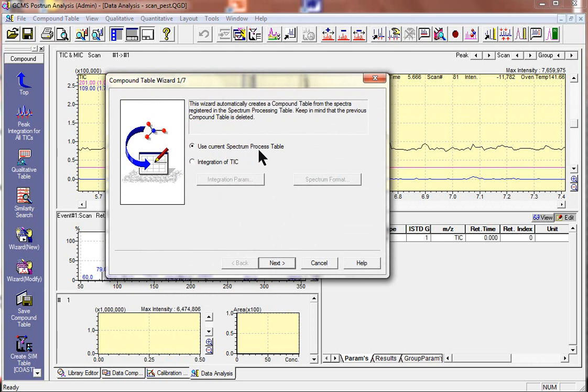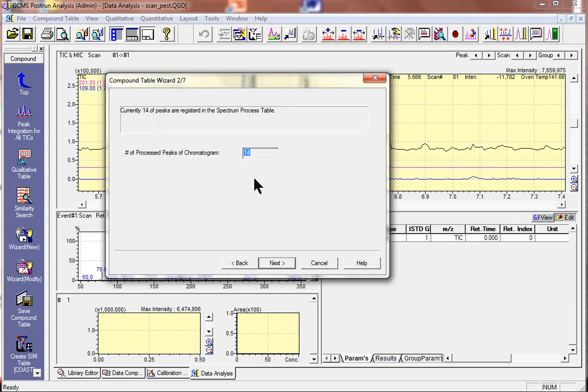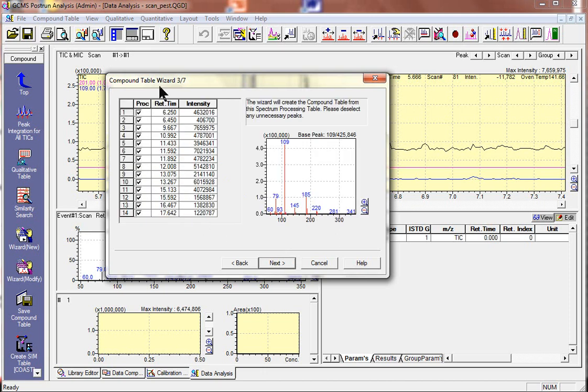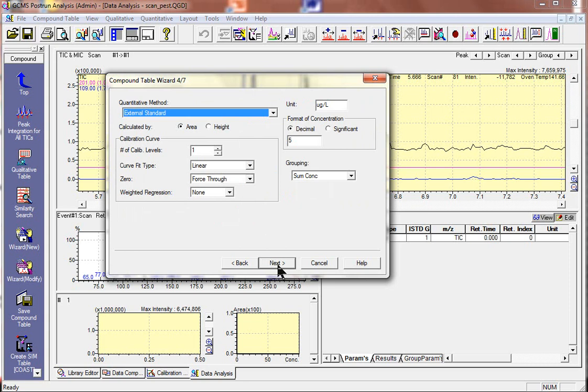All spectra of the peaks are stored in the spectrum process table, and the software knows the fragments from the spectrum. So to create a compound table and the corresponding target masses, it uses by default the spectrum process table. The next step just displays that we had 14 spectra in this table, and the next window, which is the third of 7, shows all these spectra which are all compounds. So we can even take out one or two of those if we want in this step, but we assume that we have checked this already in detail in qualitative analysis.